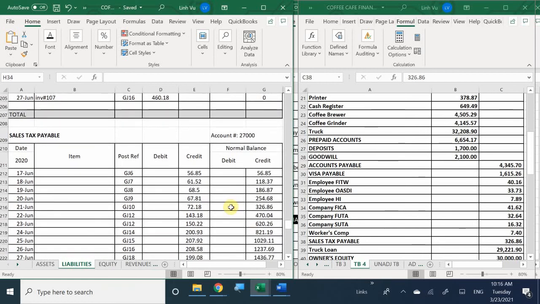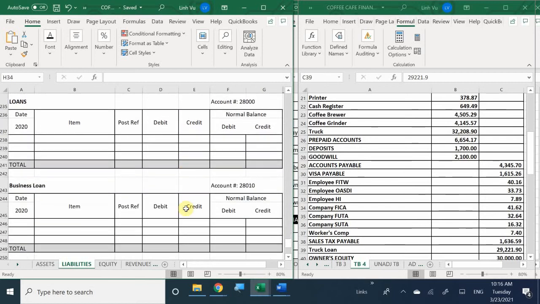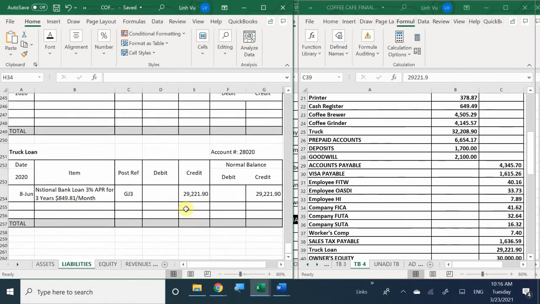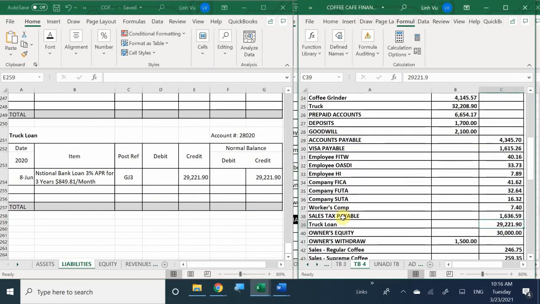Now, sales tax payable. Yes, we've definitely made changes to our sales tax payable. What total amount is my sales tax payable? $1,636.59. Next is loans. Any loans? Business loans? Truck loans. Did we make any changes to the truck loan? No. That's the last of it right there. So we are completely done with that section.